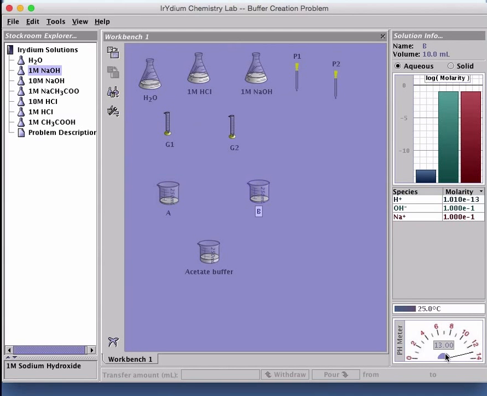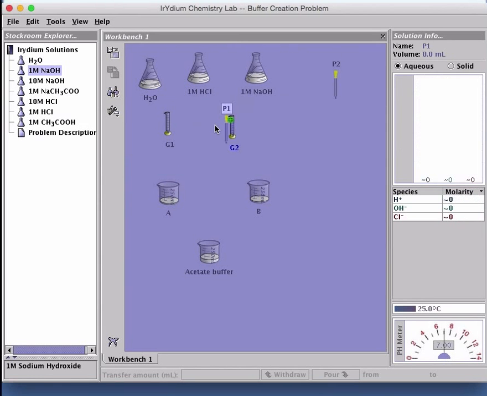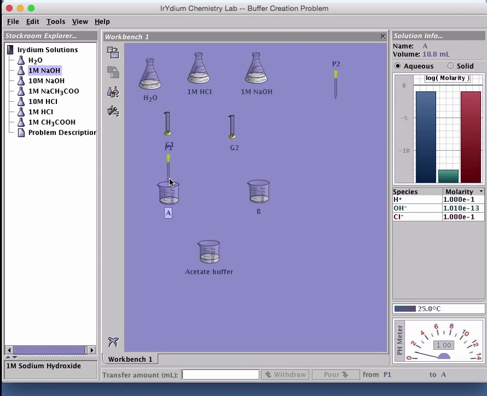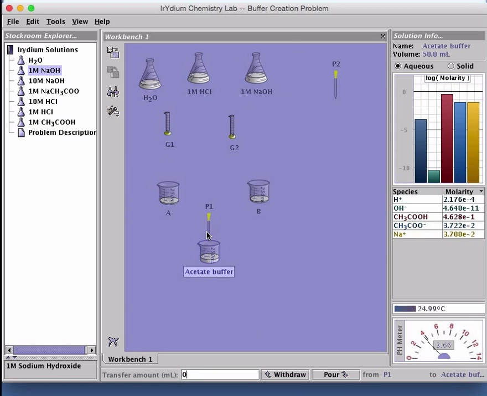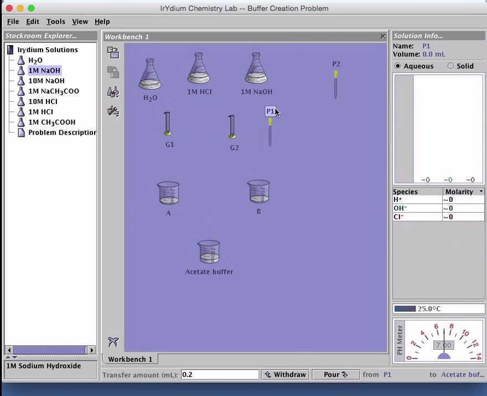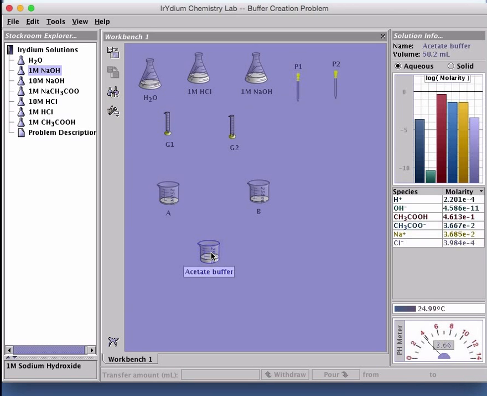Let us add a small amount of acid to check the buffering action. Place the disposable pipette over the flask A. Withdraw 0.2 ml of hydrochloric acid from flask A. Place the pipette over the beaker containing acetate buffer. Pour 0.2 ml into buffer solution. Observe the change in pH. Notice that there is not much change in pH.